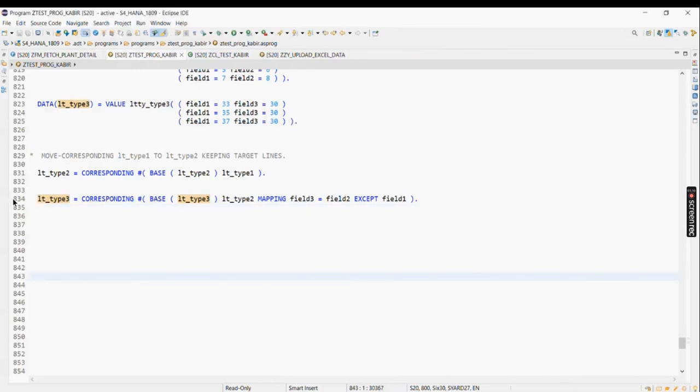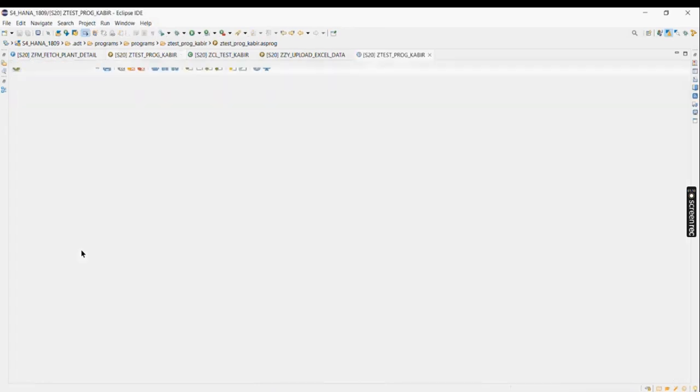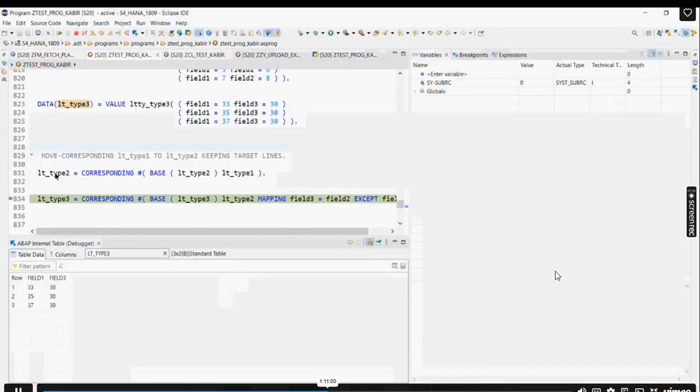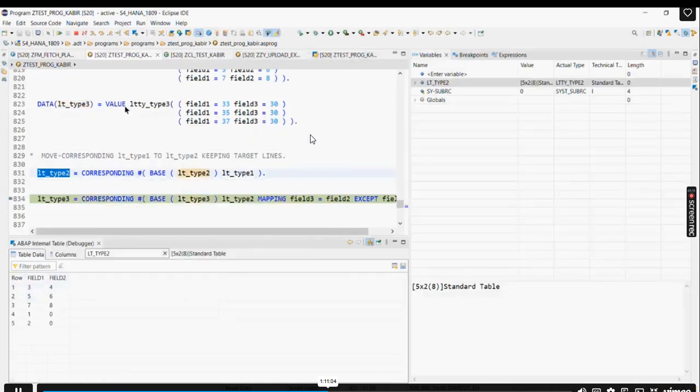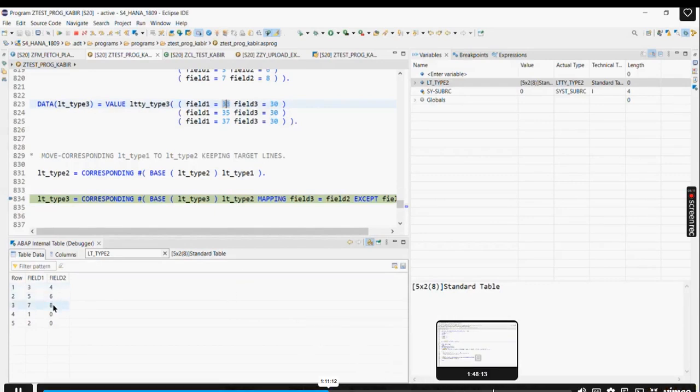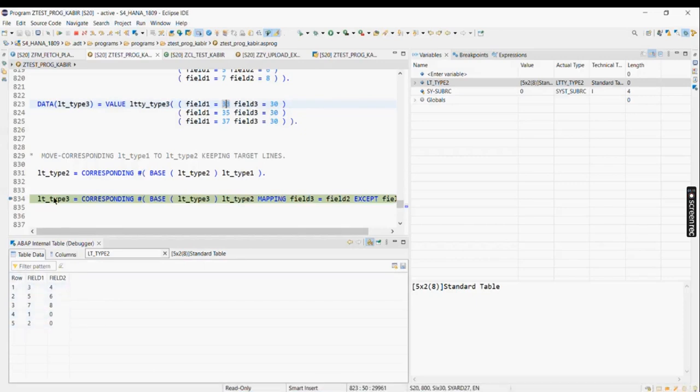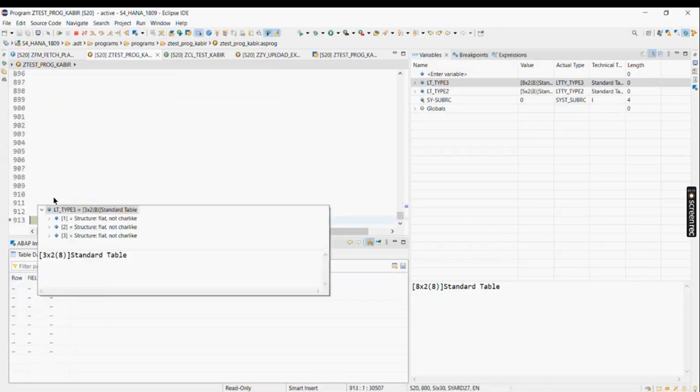One second. So this is my LT type 2 now, right? LT type 3, if you see, this will already be 33, 30, 35, 30, 37, 30. So what will start getting mapped? 4 and 6 and 8. This is already 0, 0 and this all will be 0, zeros. Now did you guys understand?